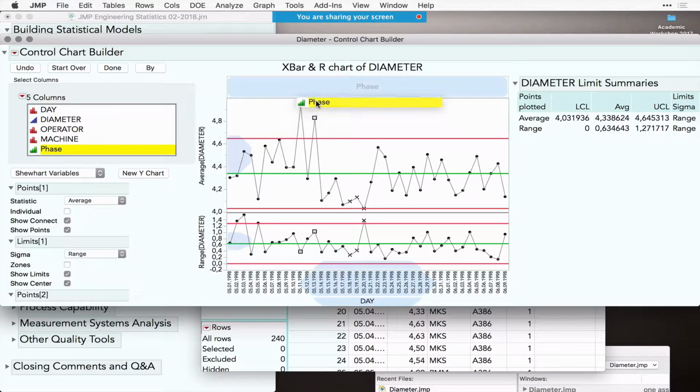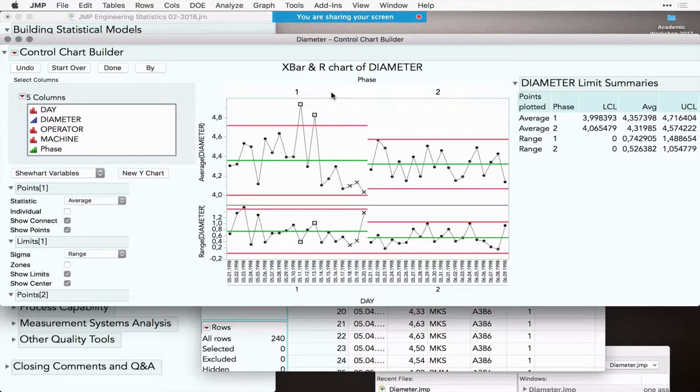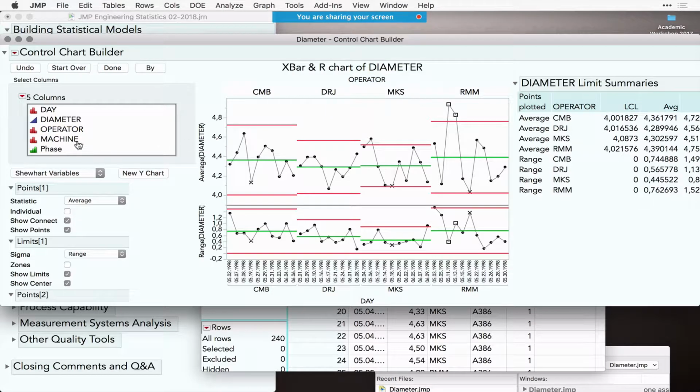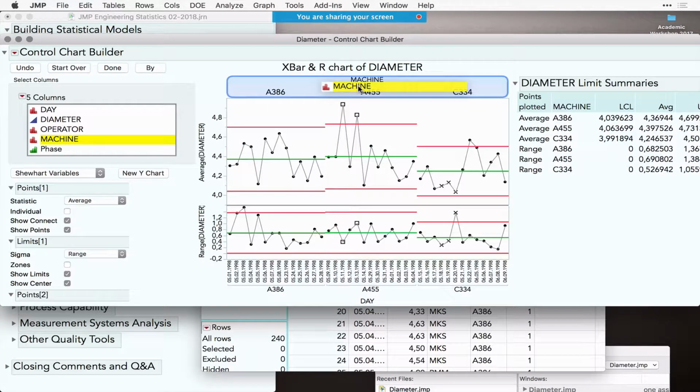And I can also add more information. So for instance, phase, and again, this confirms the same output we saw earlier, that the spread could be reduced from phase 1 to phase 2. But I can also compare different operators or the variability for different machines just by drag and drop.